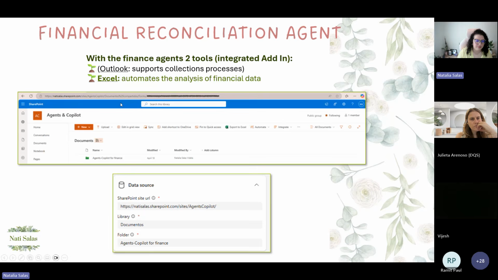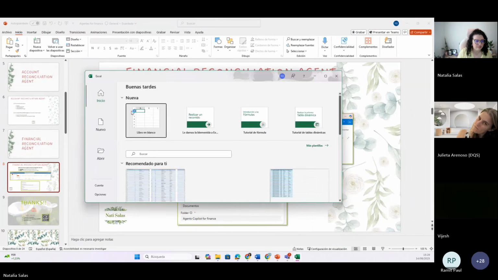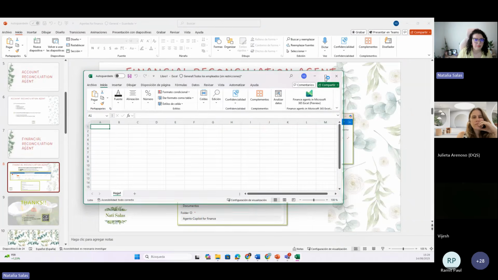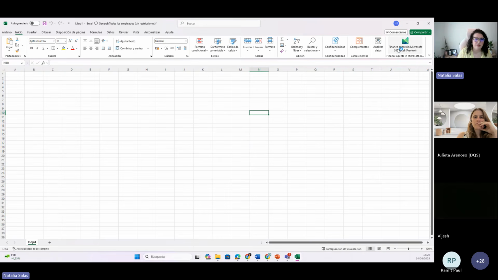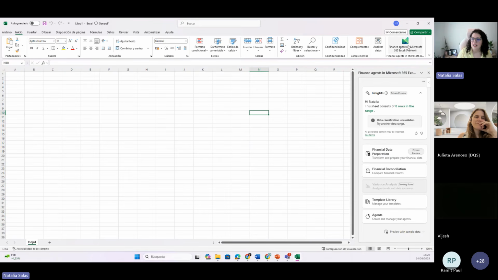And well, this is something that I always need to check. I have written a blog on how to set it up and configure it, but we are going to need a SharePoint folder if we want this agent to work autonomously. So I'm going to open a new book. Sorry for the Spanish. I'm going to translate everything. And we are going to see the add-in here.